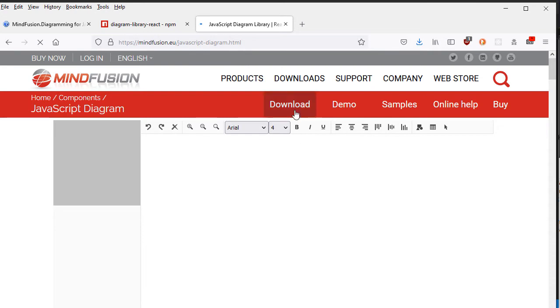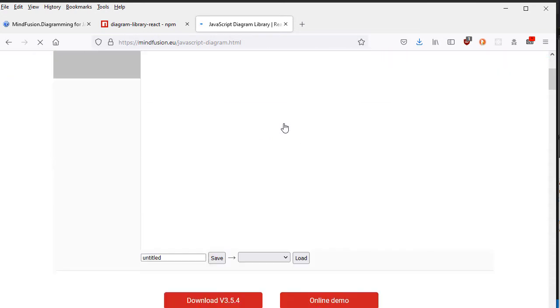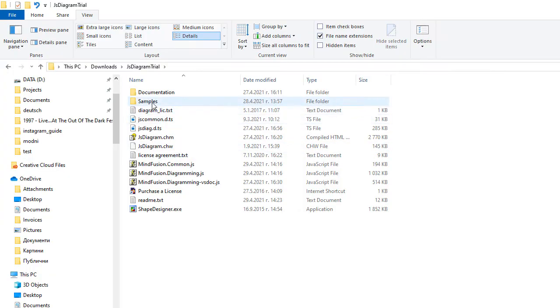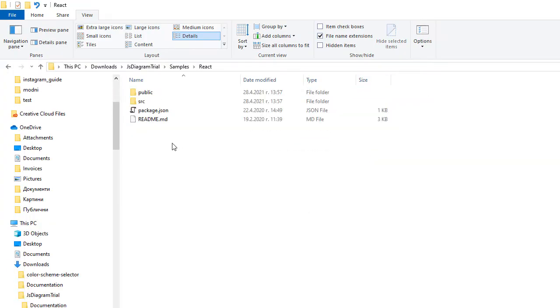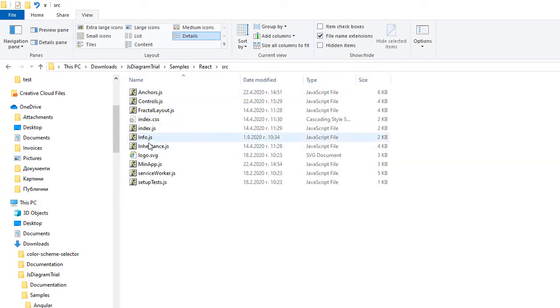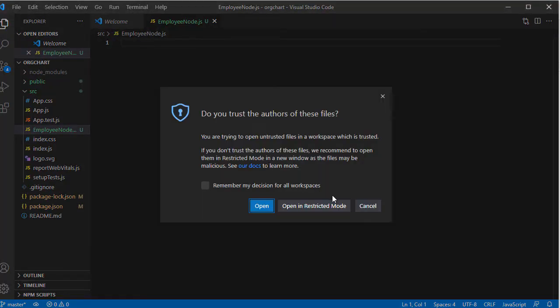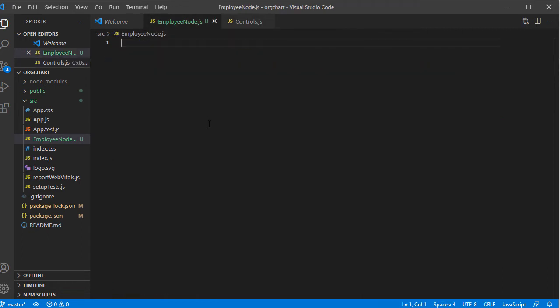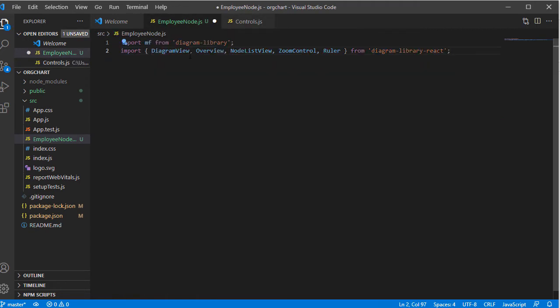If you navigate to the web page of the JavaScript diagram, you will see the links to download the trial version. It contains lots of samples, including React. Let's open the controls file. It represents all controls available in the diagram. We can copy the code to reference the diagramming library from this sample. We won't need the controls right now, so let's delete this row.